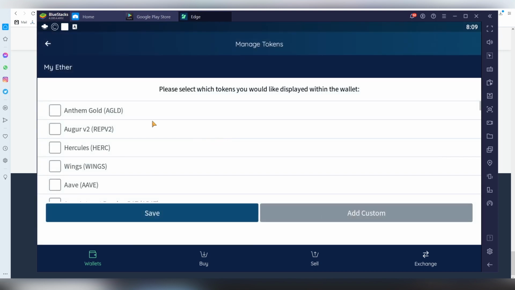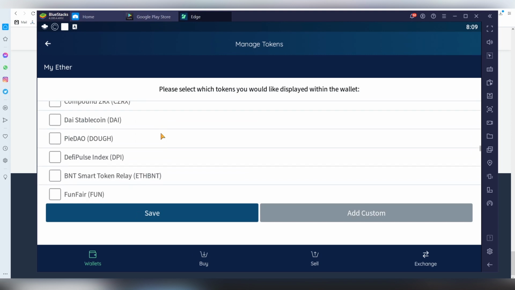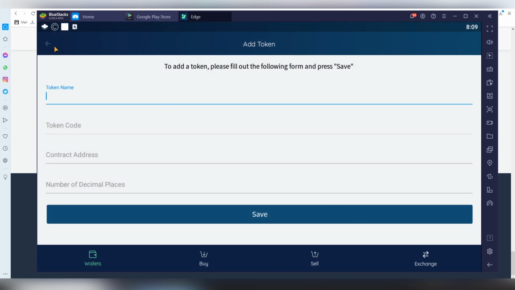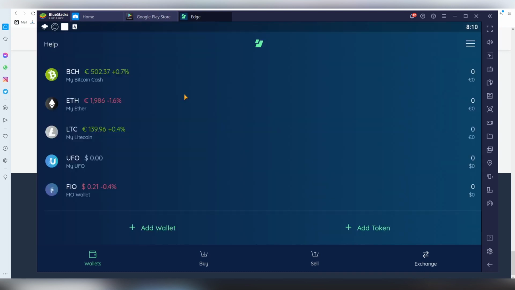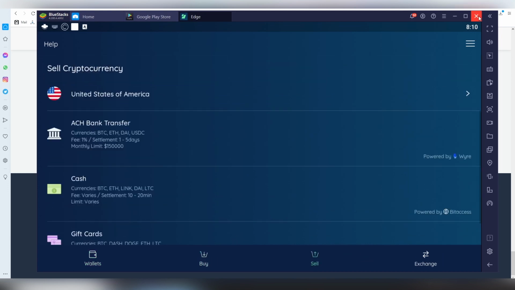A lot of tokens as well, which are across different chains. Quite many of them. I don't think you can add. Actually, you can add custom ones too. So that's a very important feature to obviously have. And yeah, we already went through the buy and sell tabs.